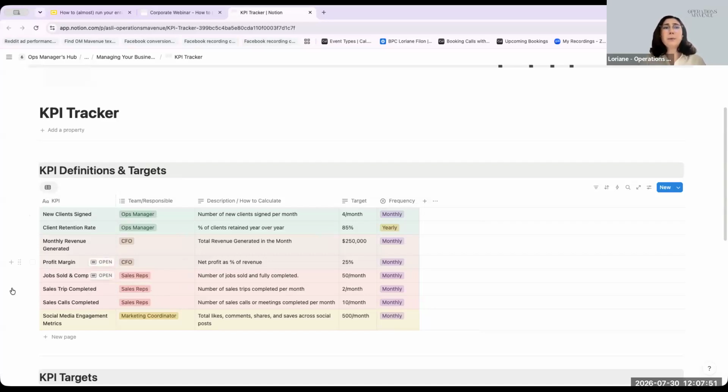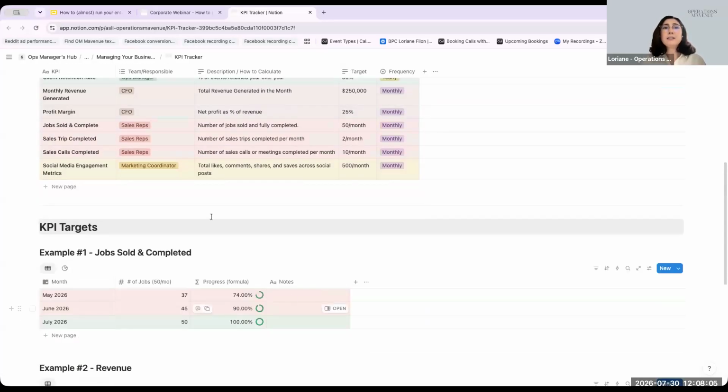But let's look at, for example, let's say jobs sold and completed. So you see here, it's the sales rep's responsibility. You have what that means, so number of jobs sold and fully completed. Your goal is 50 per month. Obviously, it's a monthly goal. And then if we look at that KPI tracker here, you see that in May, your team has sold 37 jobs, for example, and in June, 45. So you see automatically that June was a better month than May.